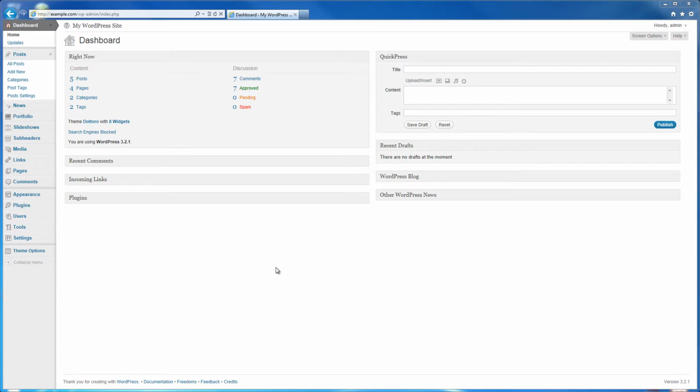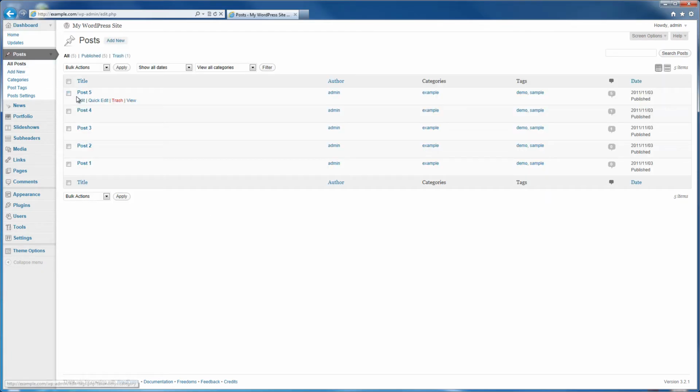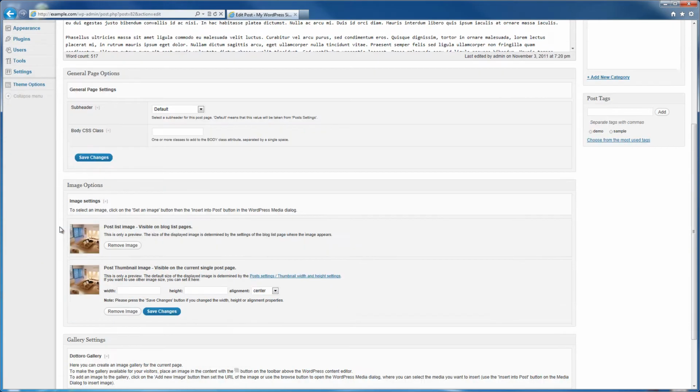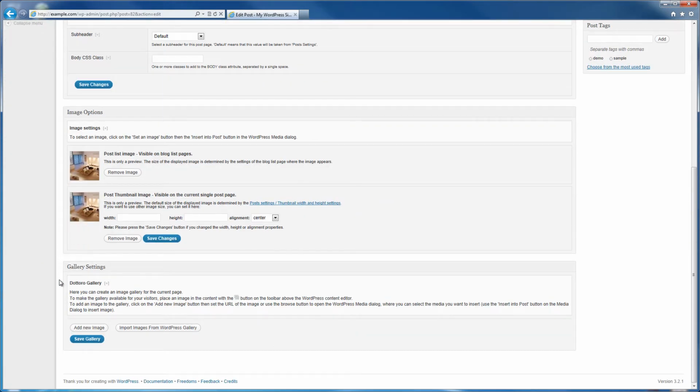Let's see this for a blog post. Go to the WordPress admin panel and edit the post. Here you can find a gallery setting box where you can add the gallery to the post. WordPress also supports a gallery feature that allows you to add a simple image gallery to a page or post.